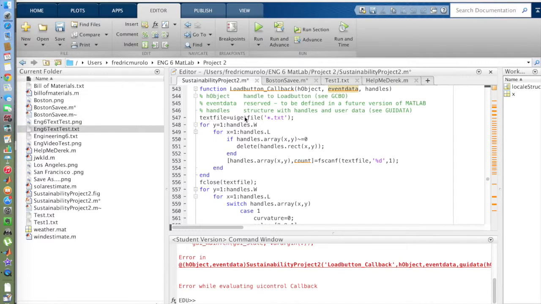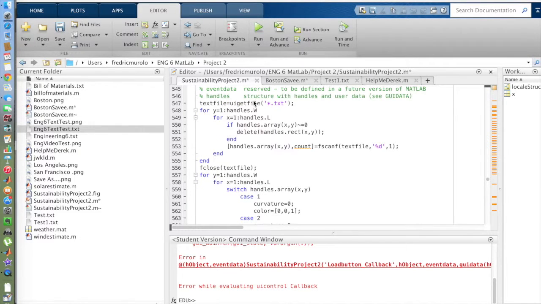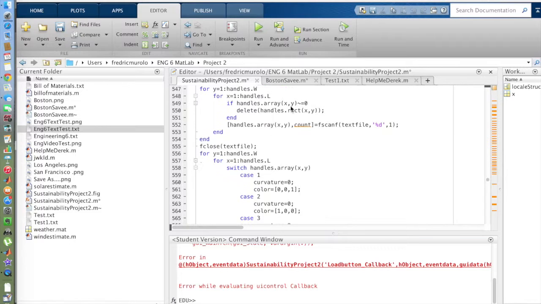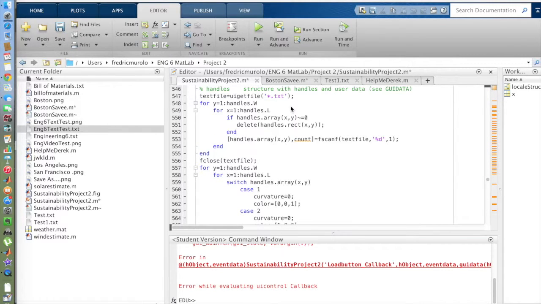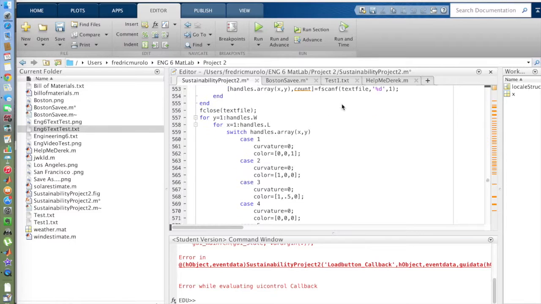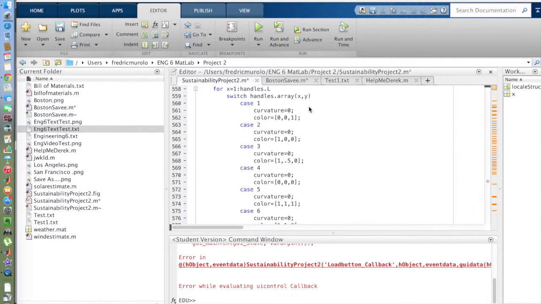Okay, and lastly, we have the load button script. And this starts off with the uigetfile .txt, so you can only select text files. And then it sets bounds for y and x based off the w and l that we set earlier, which was the length and width of our array. And basically this part of the script plugs it into our plotting script.